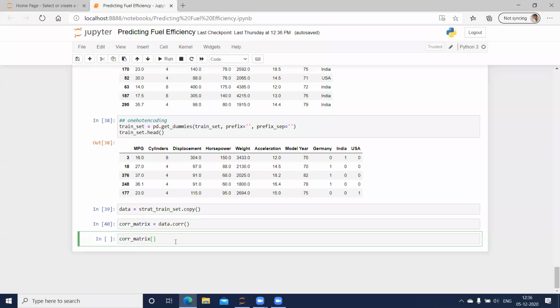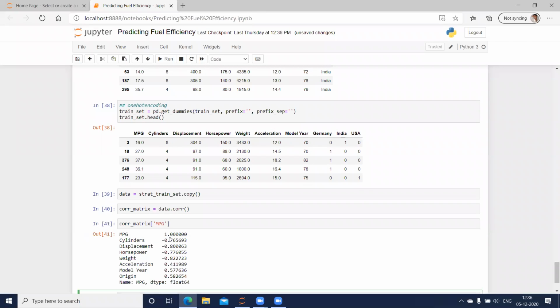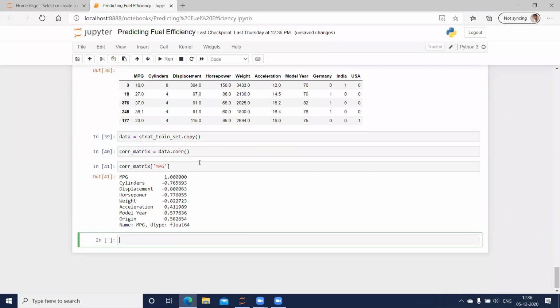Okay, once we create this correlation on the data frame and store it as a correlation matrix, as I said, I'm more interested in mileage per gallon. So I would like to check it and let us display it. Fine. Now, this is the correlation between mileage and mileage itself. Mileage and cylinders giving me minus something.